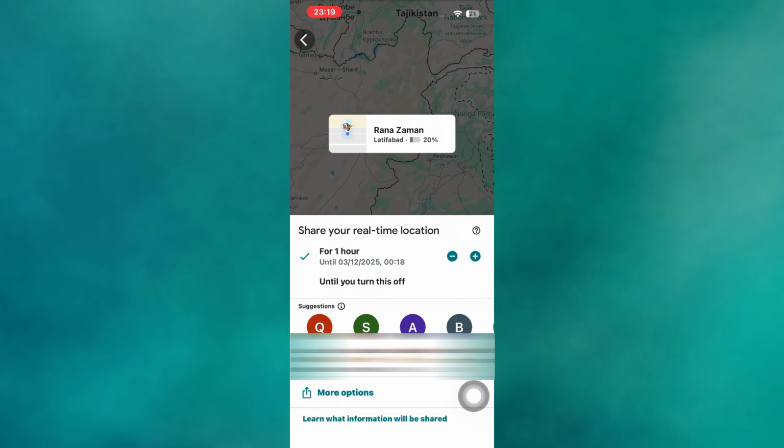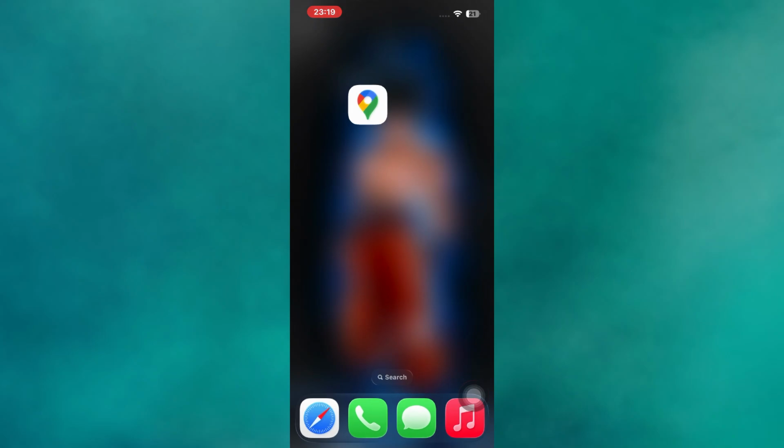From there, you can adjust the duration, stop sharing anytime, or share with someone else if needed. It's a very simple process, and that's it. So that's basically how you can share your location from iPhone to Android.